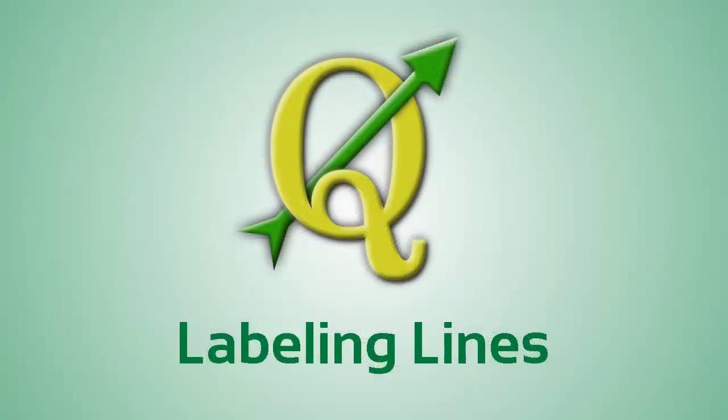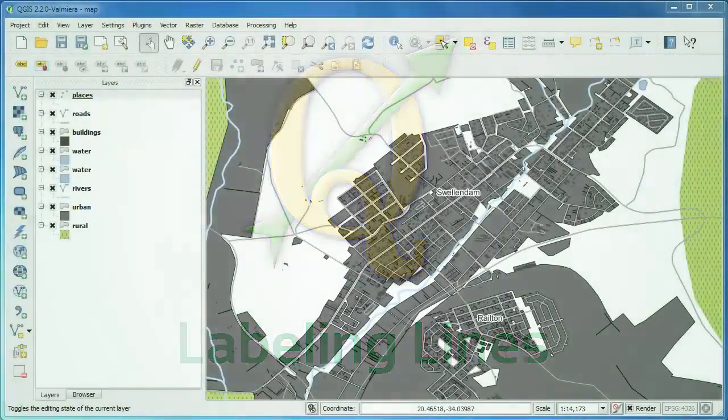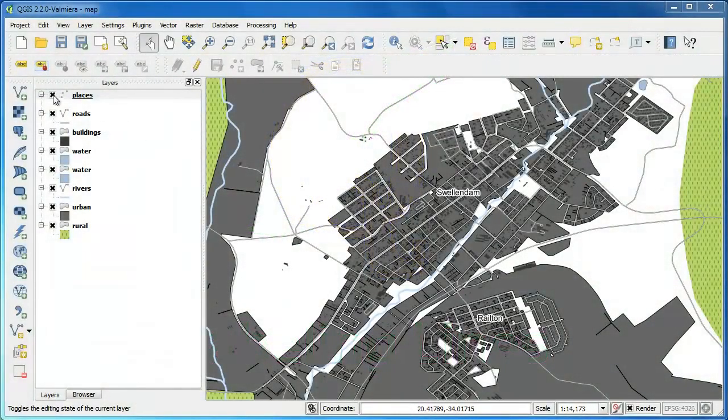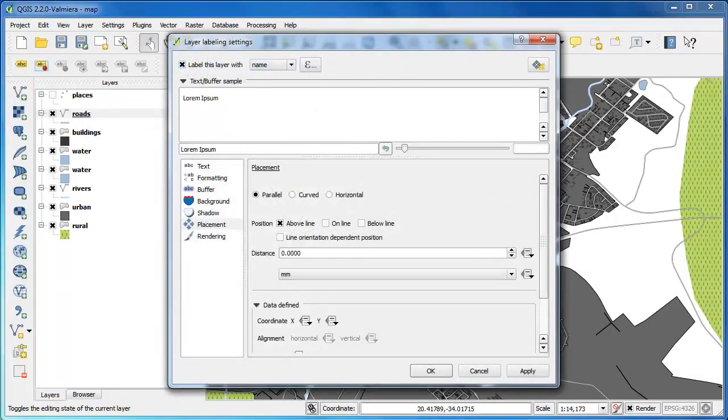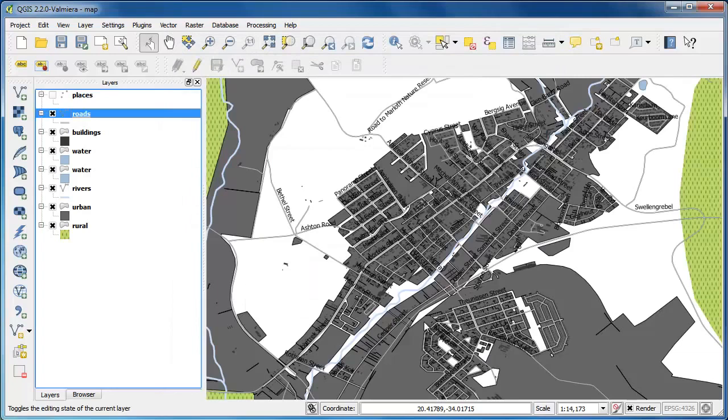Labeling lines. Now that you know how labeling works, there's an additional problem. Points and polygons are easy to label, but what about lines? Let's go ahead and disable the places layer that we were working with before, and let's enable labeling for the roads layer. Like before with the places, we can now see the labels, but they're not very clear or easy to read. So let's go ahead and make a few changes.